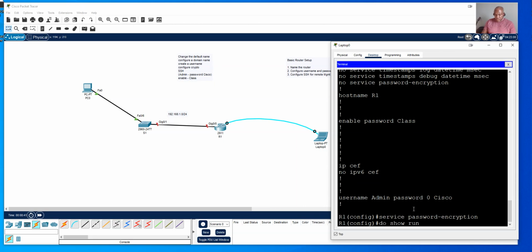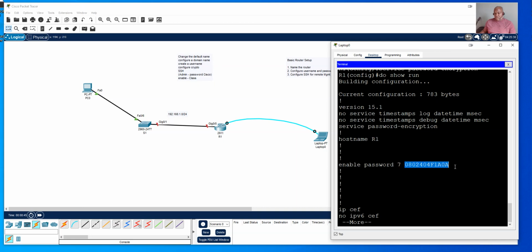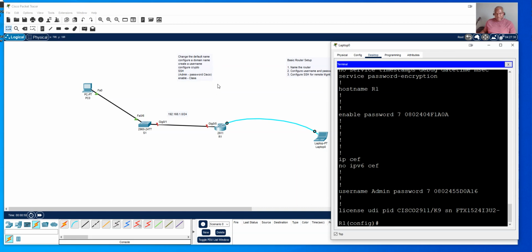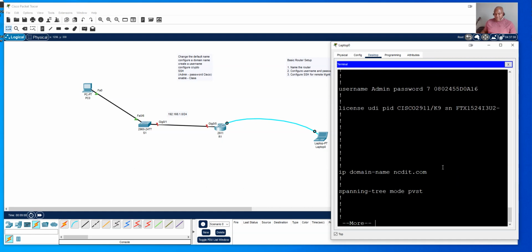If I go back and do show run, notice the enable password is still there, but it's in an encrypted format. And if I go further down, the username is still there, but it's in an encrypted format. So again, we have changed the name, we've created the username, we've created the enable password, and we're good. We also assigned the domain name. If we want to look at the domain name, we can just do show run, and if I go all the way down, I'll see the domain name that I created.